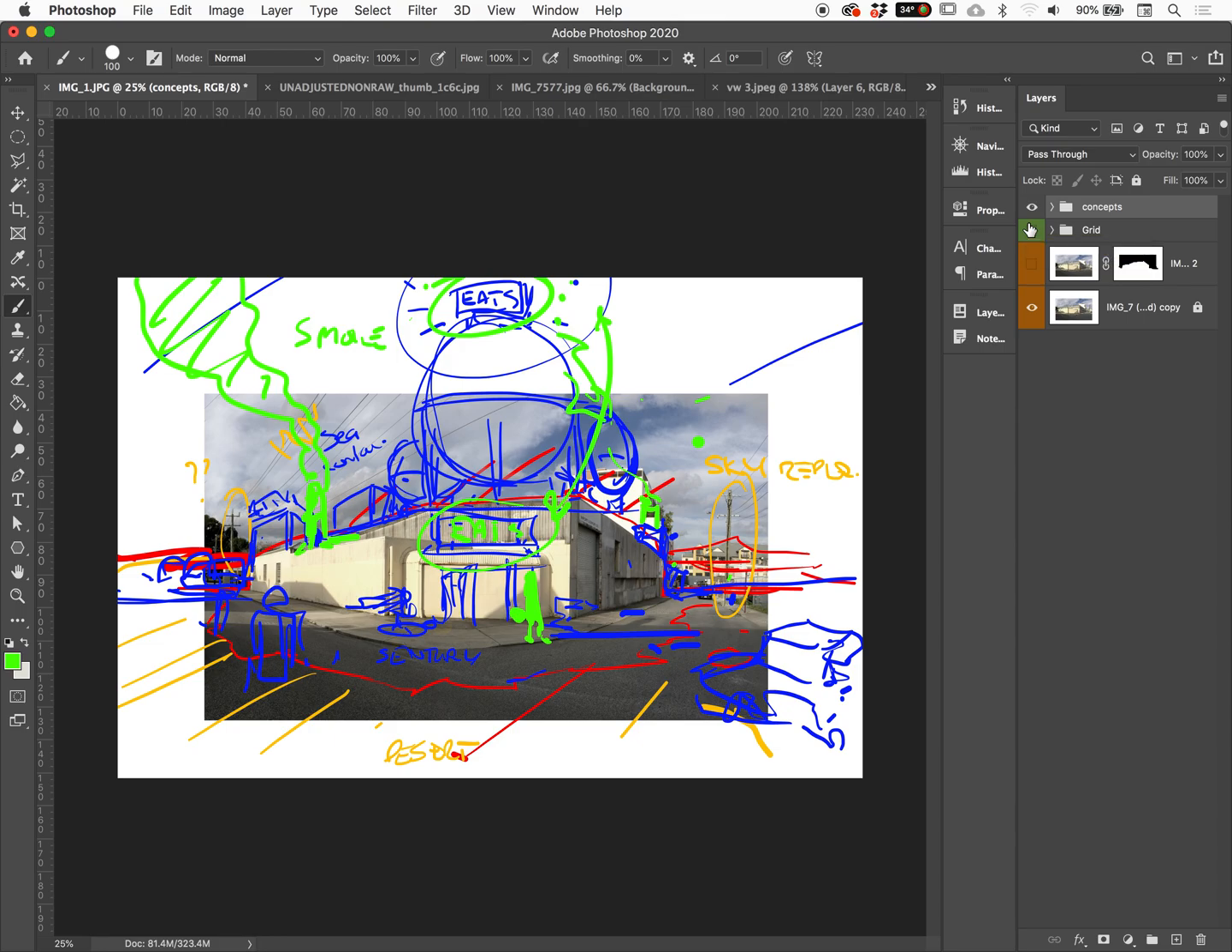It might change. You might not be able to find the assets you want. Your concepts might change slightly, but this is a good start.